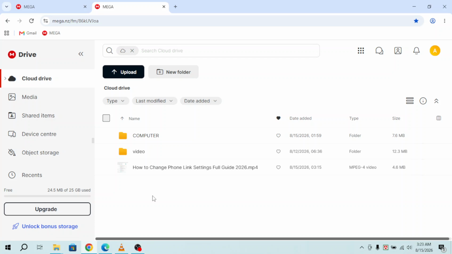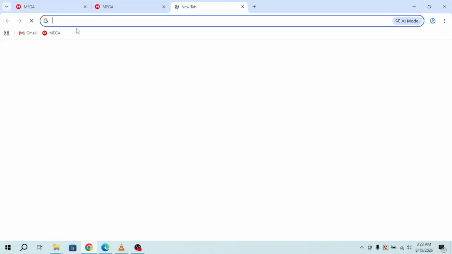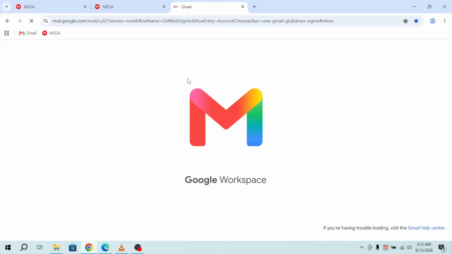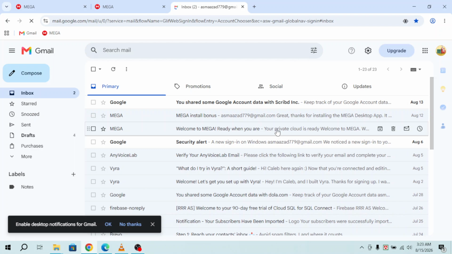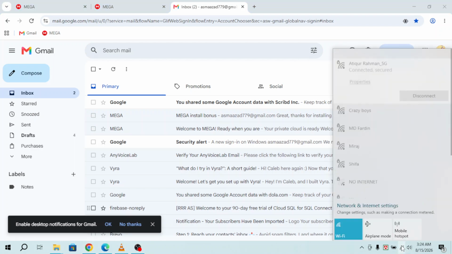Next, check your internet connection. Open a website in your browser and make sure it loads normally. If your connection is unstable, Mega may have trouble connecting, uploading, or syncing files. Try reconnecting to Wi-Fi or Ethernet and then restart the app.